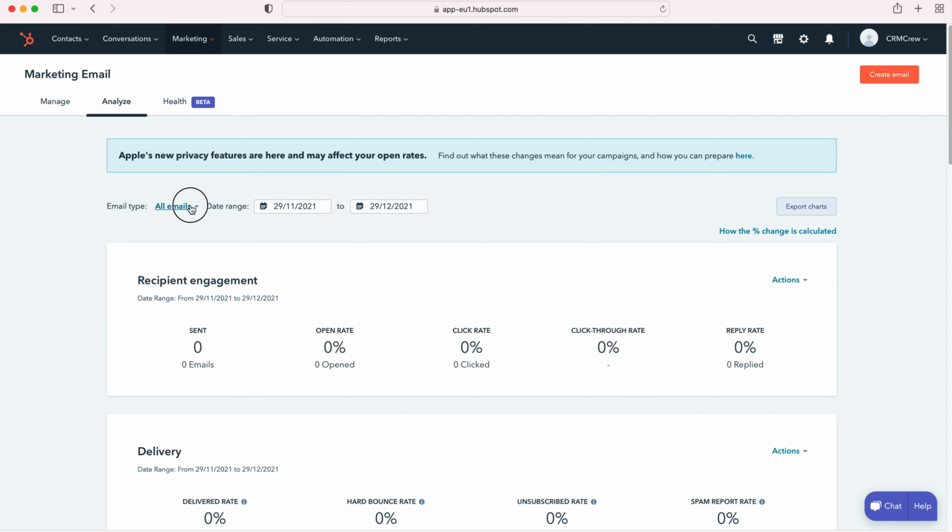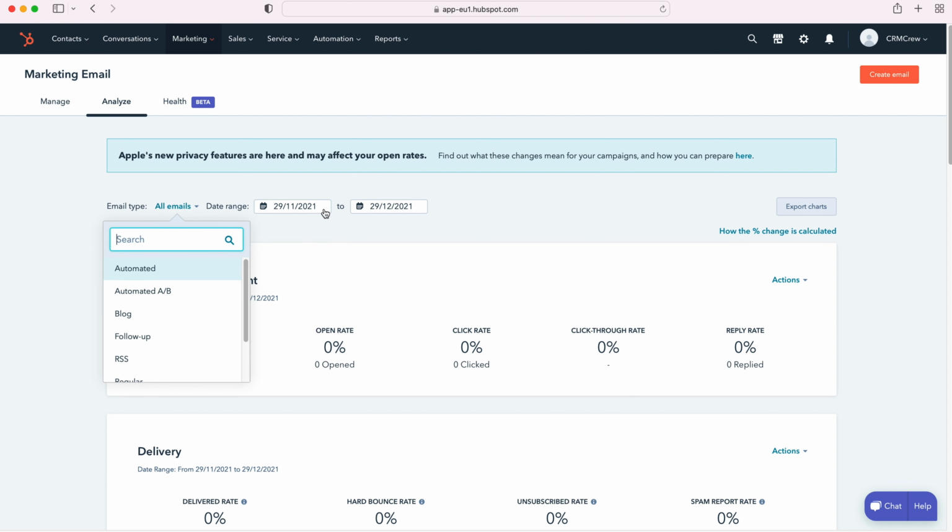Now on the left we have all emails and a few other means of managing the data we're looking at. So we can change from all emails to the type of email that we're sending, just to filter down the emails that we're sending out. And again, we've got the date range here, so we can select the date range we want to see the data for as well. So we can get some very insightful information on the analytics page, and it's very, very useful.